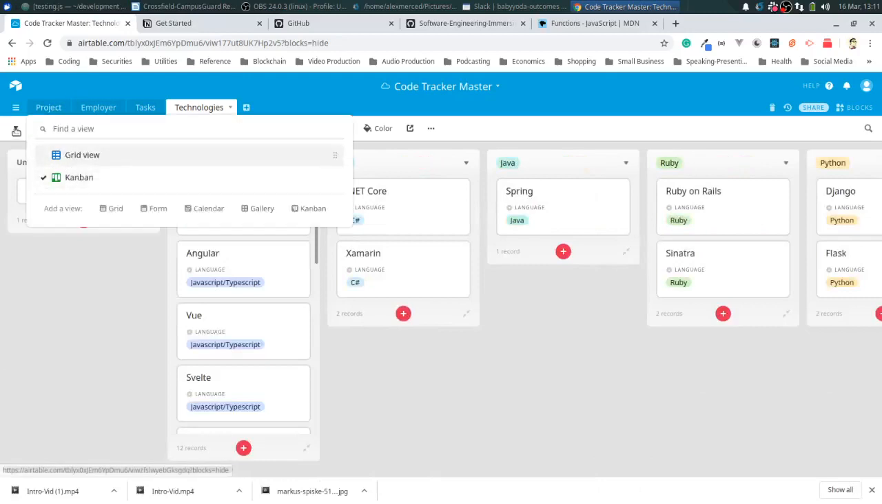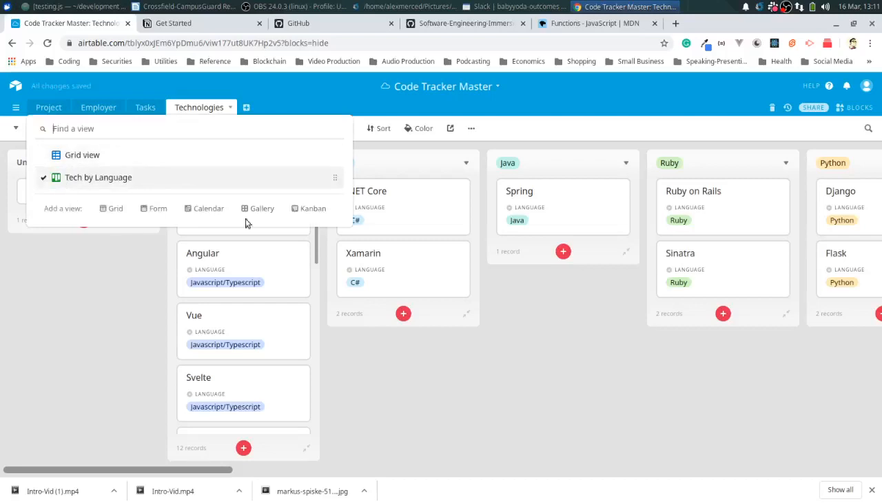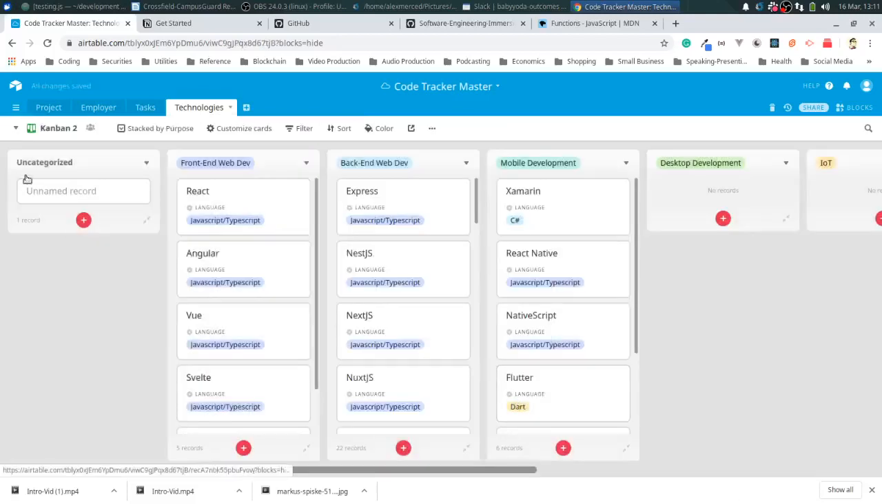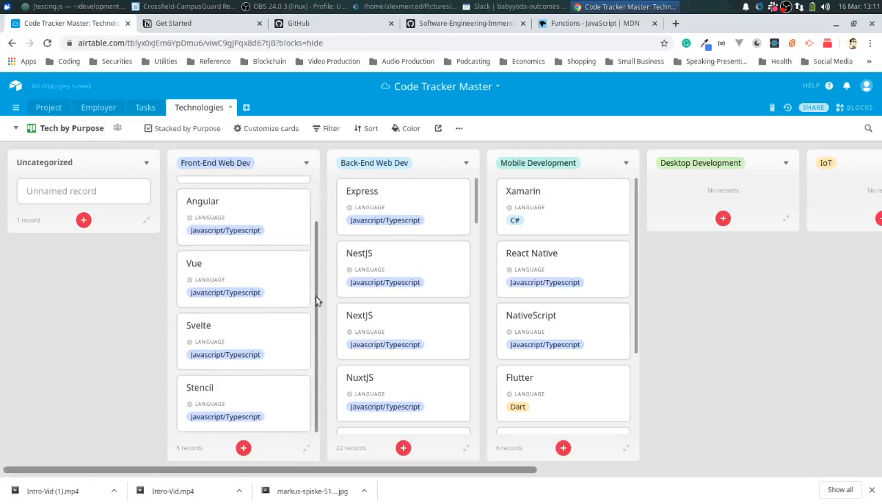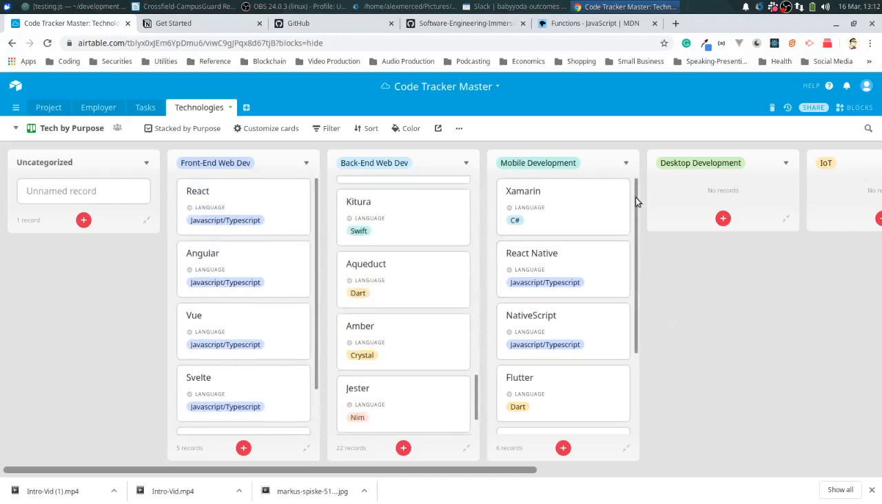And then let's actually name these: tech by language. Okay, let's add another Kanban view. Let's do it for purpose, tech by purpose. Okay, so you can just take a look at all the front-end frameworks, scroll through front-end stuff, look at all the back-end stuff, look at the mobile dev stuff.